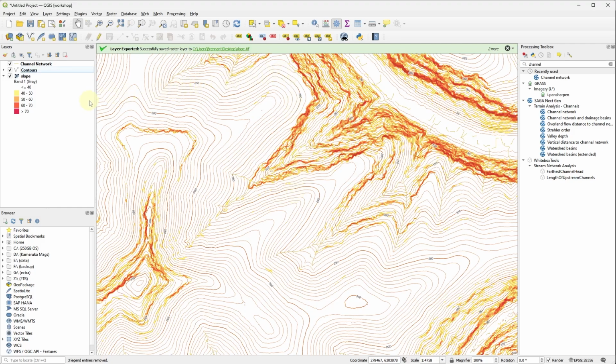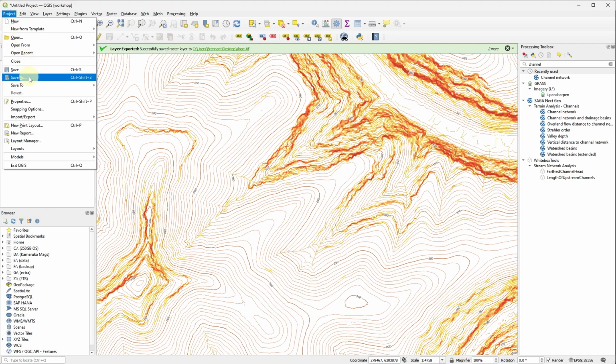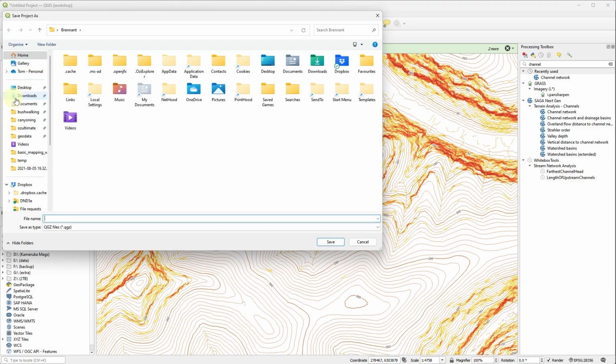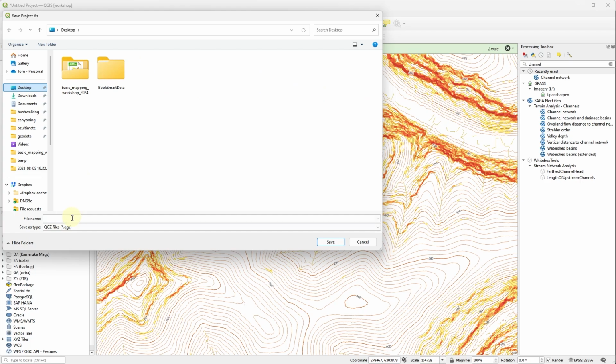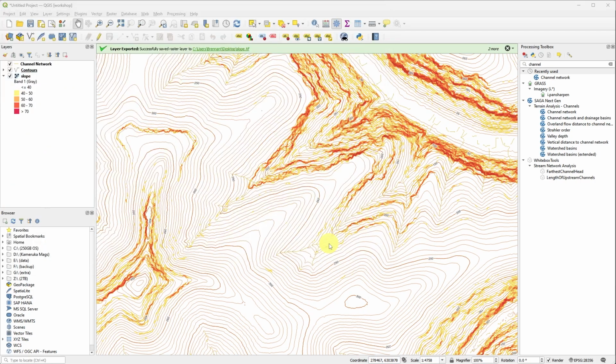So now that you've saved your streams, contours and slope layers, you can save your project. So go to Project, Save As, and I'm going to call it colo.qgz. Alright, so you'll now be able to open up that project any other time after you shut down QGIS.